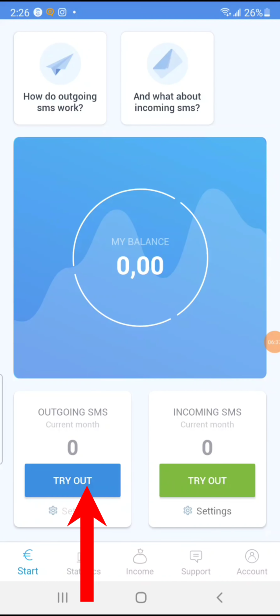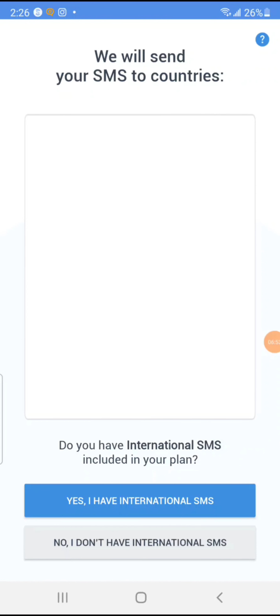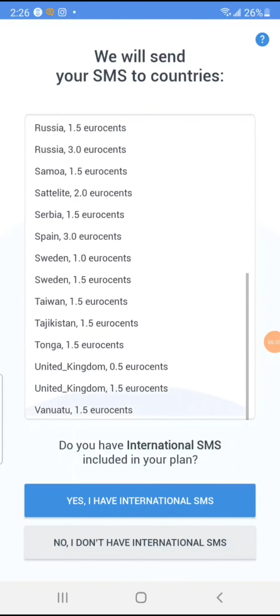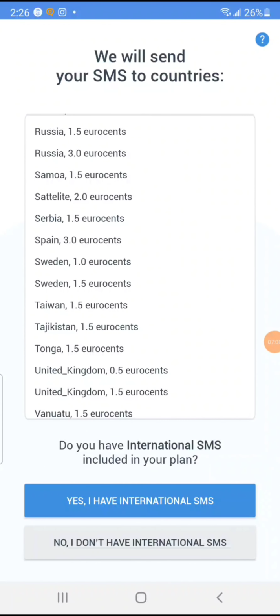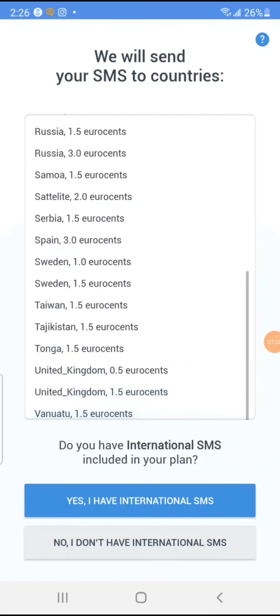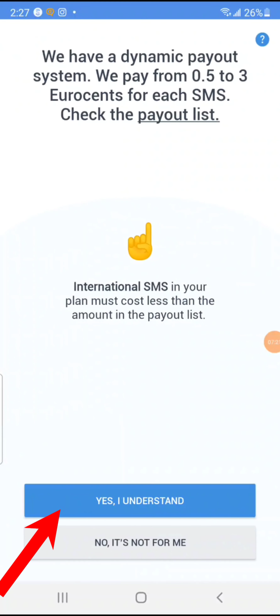I'm just going to go ahead and show you. You click on try out in order to enable incoming SMSs. As you can see, these are the different countries which they will be sending SMSs to. As you can see here, Spain, Sweden, Taiwan, France, Fiji, Samoa, United Kingdom. Click on yes, I understand.